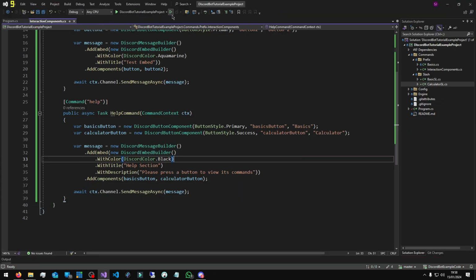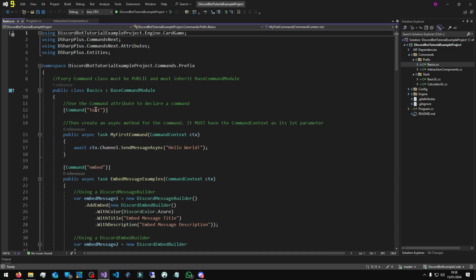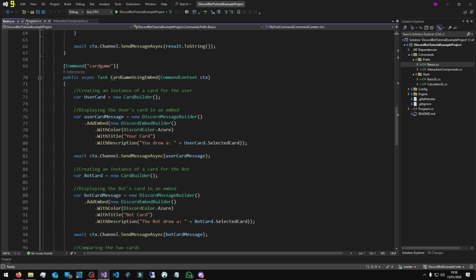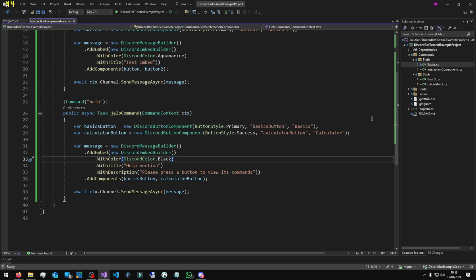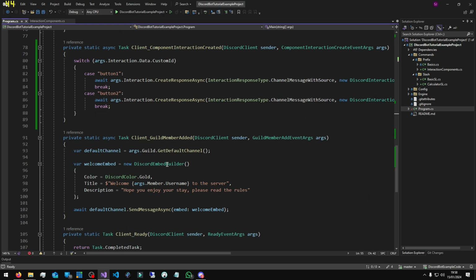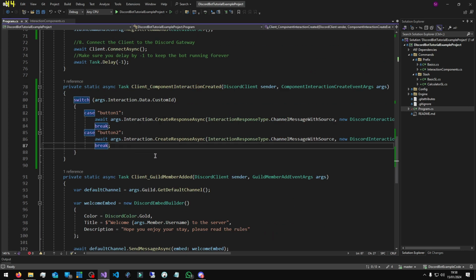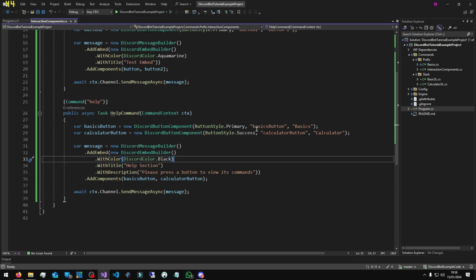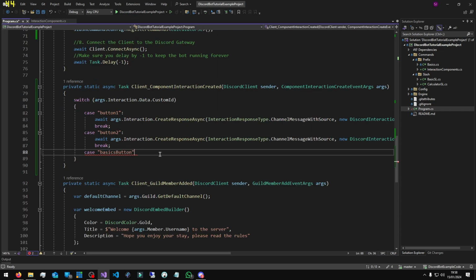Now let's program our event handler to display a list of commands. For example, in my basics class, I've got a command called test and a command called embed. So let's list a few of those examples in this help section that we've got here. In our program.cs, let's make another case. We've already got our switch block here, so let's make another case, and this time we're going to check for our basics button first. This is the custom ID for our basics button.